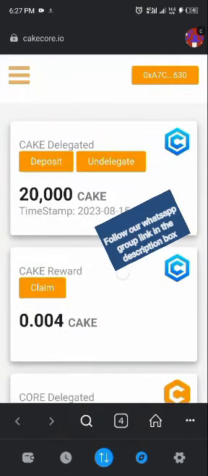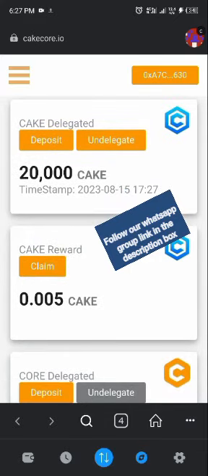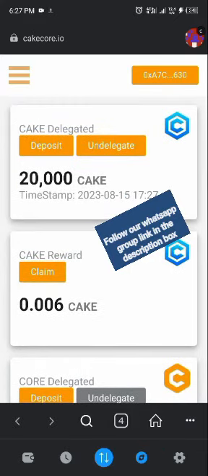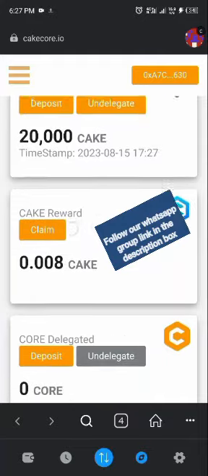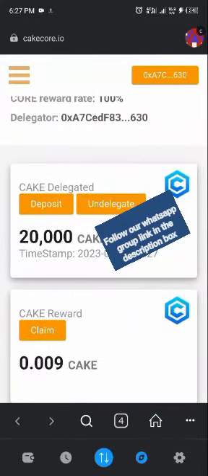Alright, so you can be claiming your profit here. This is claim. You can be claiming your profit you get every 24 hours. If you want to undelegate it, just click on undelegate. Your CAKECORE will be returned back to your wallet.